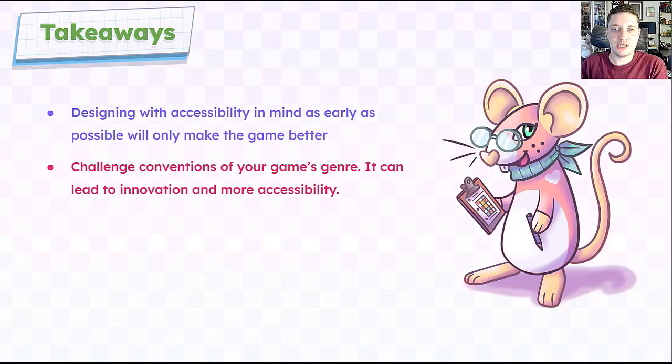Challenge the conventions of your game's genre. It can lead to innovation and more accessibility. Ask yourself questions. Why is it designed like this? Is it really necessary? Can I break that rule? What can I do to improve and make it more approachable for newer players to this type of game?